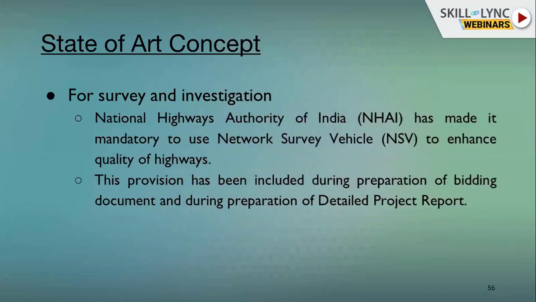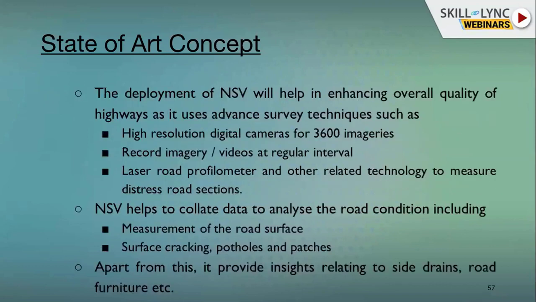So this is now mandatory. National Highways has made mandatory use of the National Survey Vehicle to enhance the quality of highways. The provision has been included in the bidding document during preparation of the DPR. This is now a mandatory aspect in DPR preparation. So what is the NSV, and why is it given?